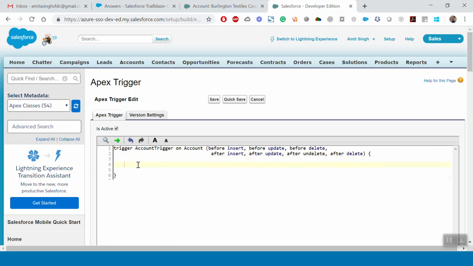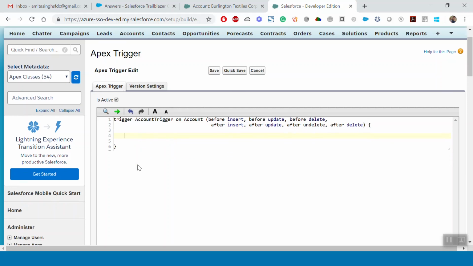So now what I'm going to do is I will just put a debug for each and every statement here. So let's say system.debug. First I will put it for before events. When we say before events, that means whenever we are inserting a record. These will be all the context variables for before.